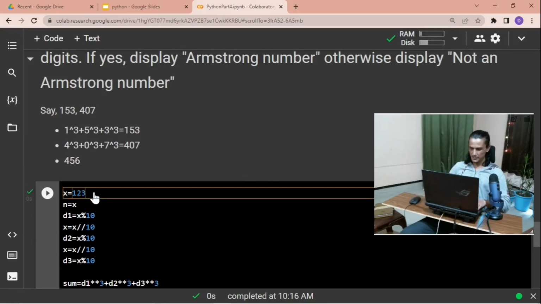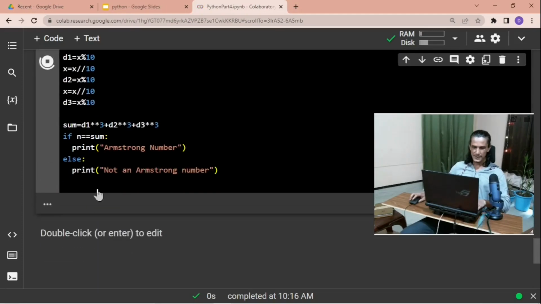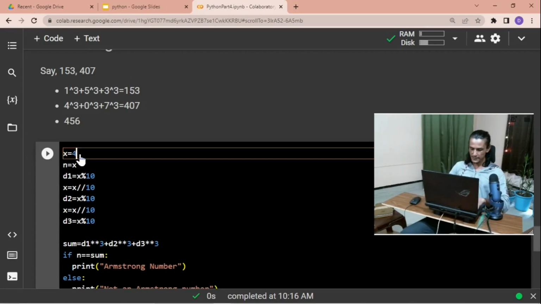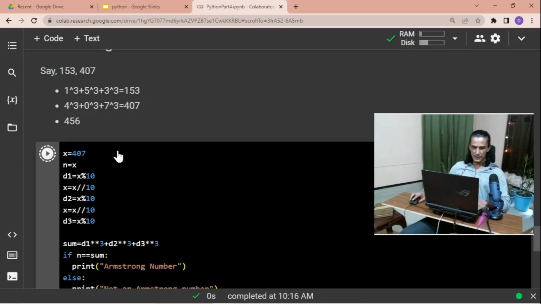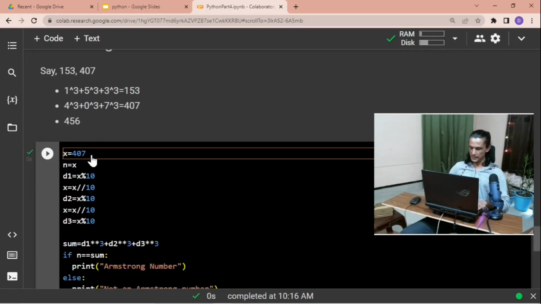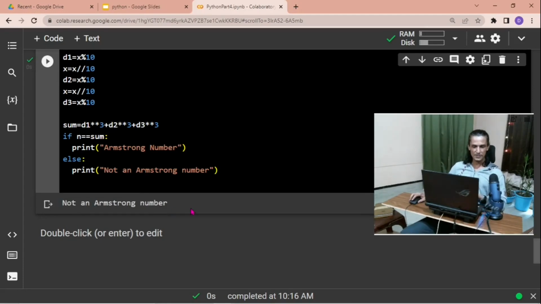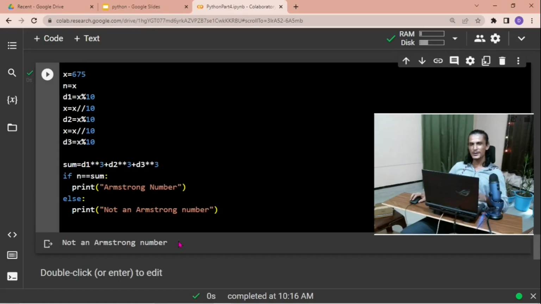If I give here 153, it should show me this is an Armstrong number, right? If I give here, say, 407, it should show me this is an Armstrong number, right? And if I give any other number, say 675, the restriction is that it should be a 3-digit number, okay? And it is not an Armstrong number. There are, I guess, 4 three-digit Armstrong numbers. Okay, that's all, I guess, about this program, isn't it?